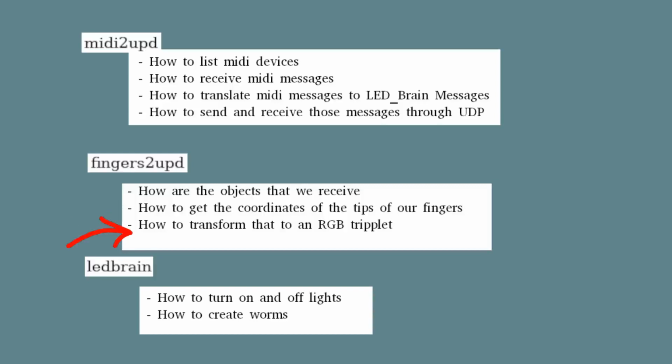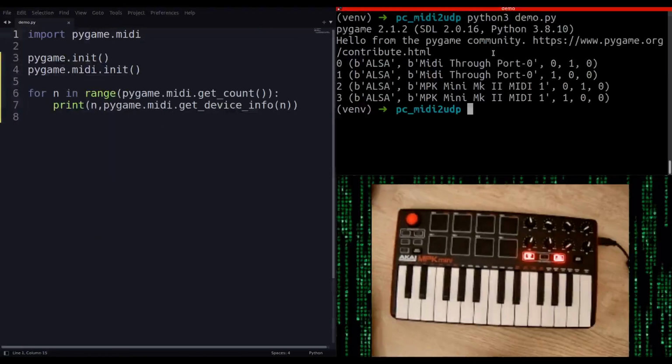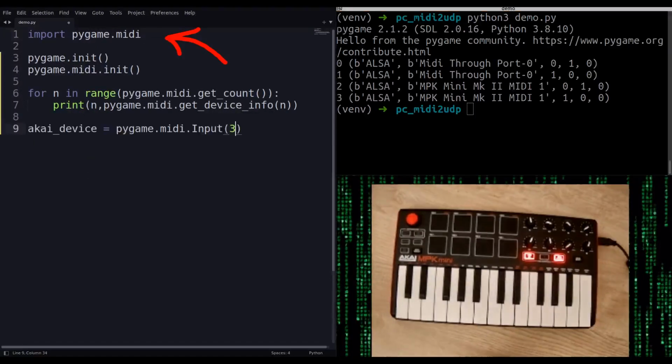And then in the LED brain there's a lot of logic there, but we will see only how to turn on and off some lights and how to create some worms. So let's start from the beginning. Let's start with how to list the MIDI devices. We just write this code and we have them. Of course, we have to import one library, called PyGame.